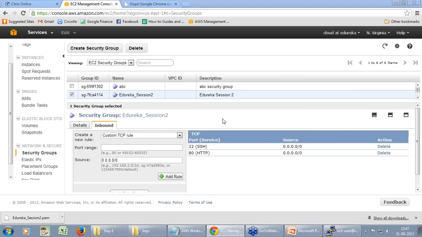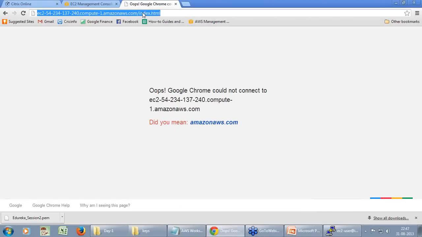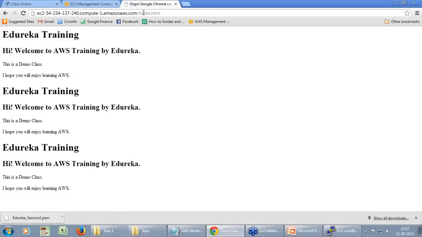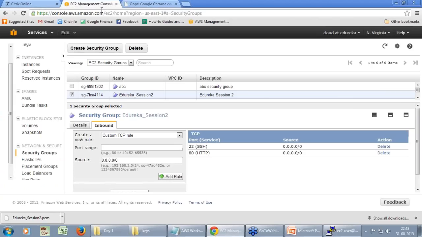Now should it work or is anything else pending? Any guess? Should it work or not? Okay, Dilip says it works. So let's try. It works, right? So we hosted an application on Amazon with our concept of the port, security groups, and launch. That's what I wanted to show you, how it would be working completely for you.